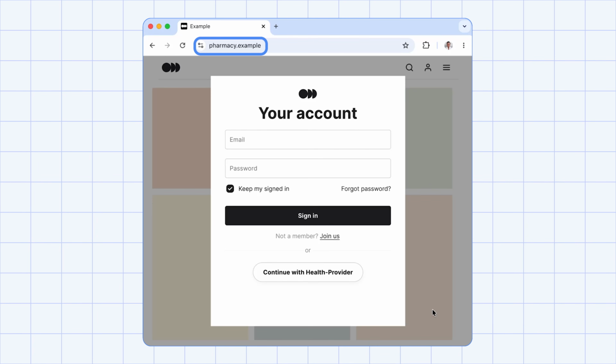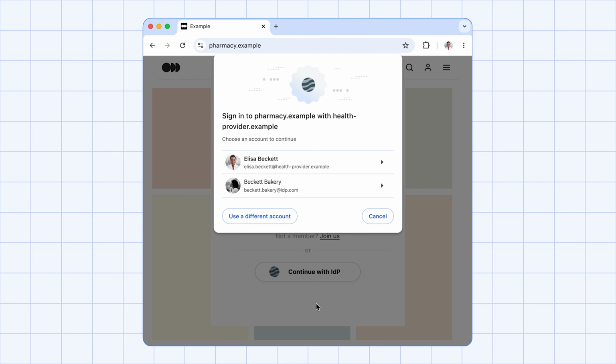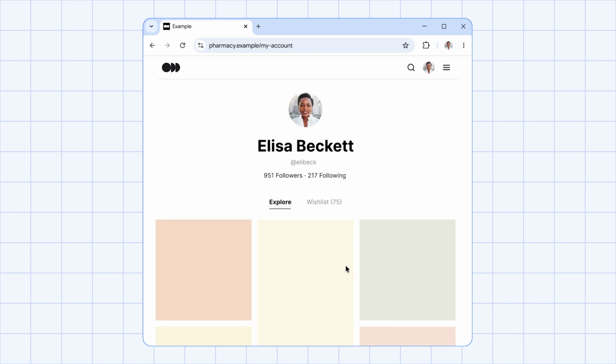Say the user visits pharmacy.example that uses healthprovider.example as their identity provider. The user is signed into their health provider account. In this case, when the user clicks the Sign In button, the browser displays a FedCM dialog. The dialog prompts the user to sign in to the pharmacy site with the health provider account and states which data the health provider will share. If the user chooses to continue, this account information will be shared with pharmacy.example. Note that there is no top-level redirect or pop-up windows. The login journey happens in the same page context.